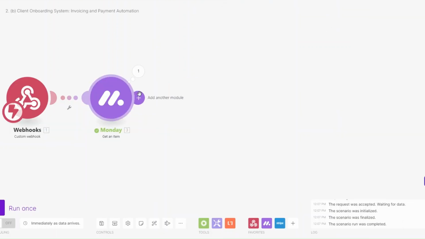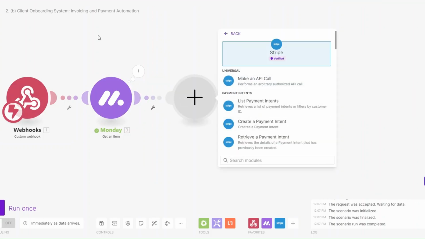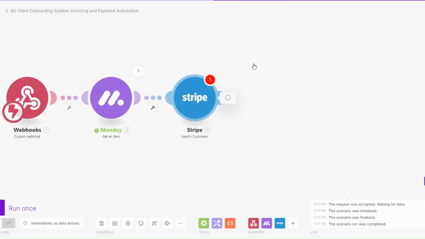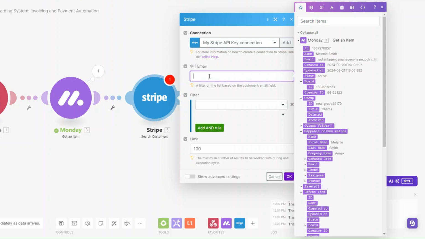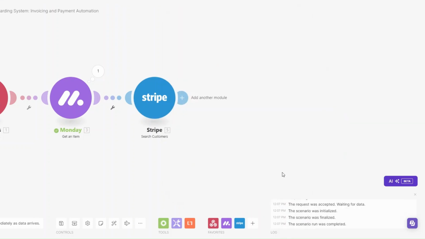I'm going to use Stripe as our payment provider. So I'll search for Stripe. And the first thing I'm going to do is I'm going to search for our customer. So I'll click on Search Customer module. And here, I'm going to search via their email right here. And then for the limit, you can limit it to 1 instead of 100. And then click on OK.